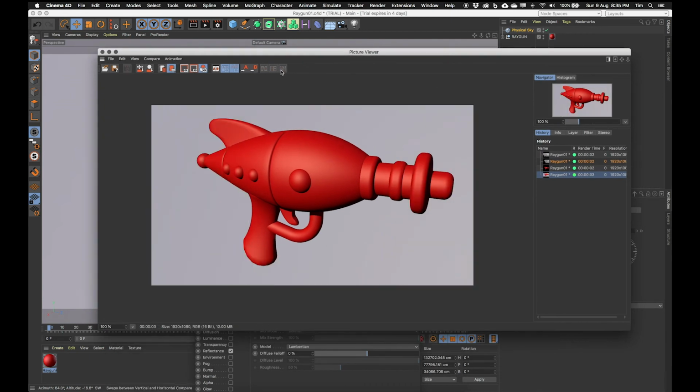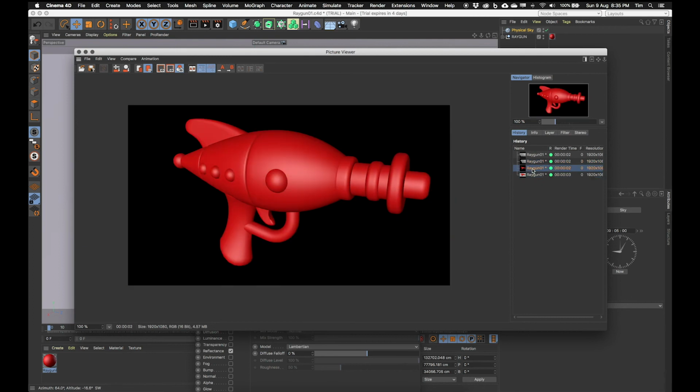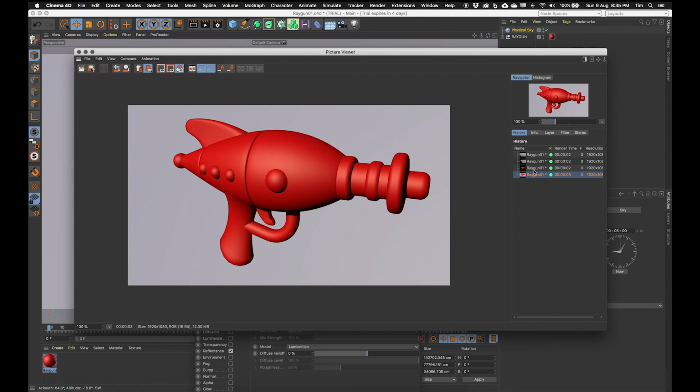Okay, the great thing about hitting Shift R is you're rendering to the picture viewer, and it keeps a history of the renders that you've done. So there's the one I just did there. There's the previous render, and already we can see that the shading across it is a little more sophisticated, a little more smart looking, and we've got some shadows in there now. So that looks pretty good.